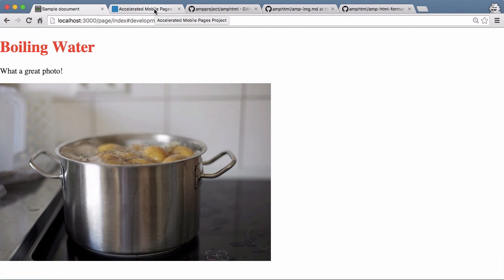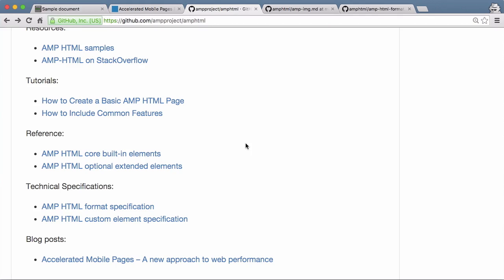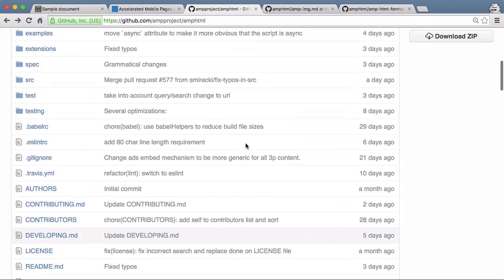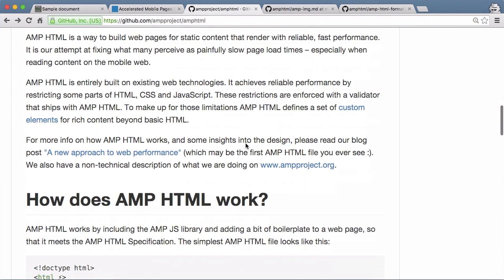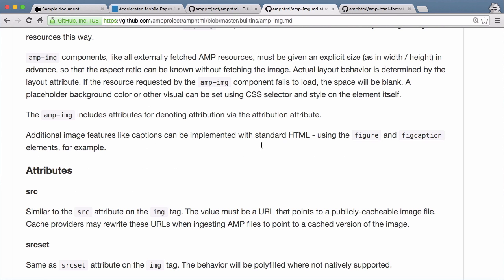Obviously AMP is work in progress, so you want to check this page when you start a new project, and you want to use the newest version, and have a look in the built-in mechanisms.